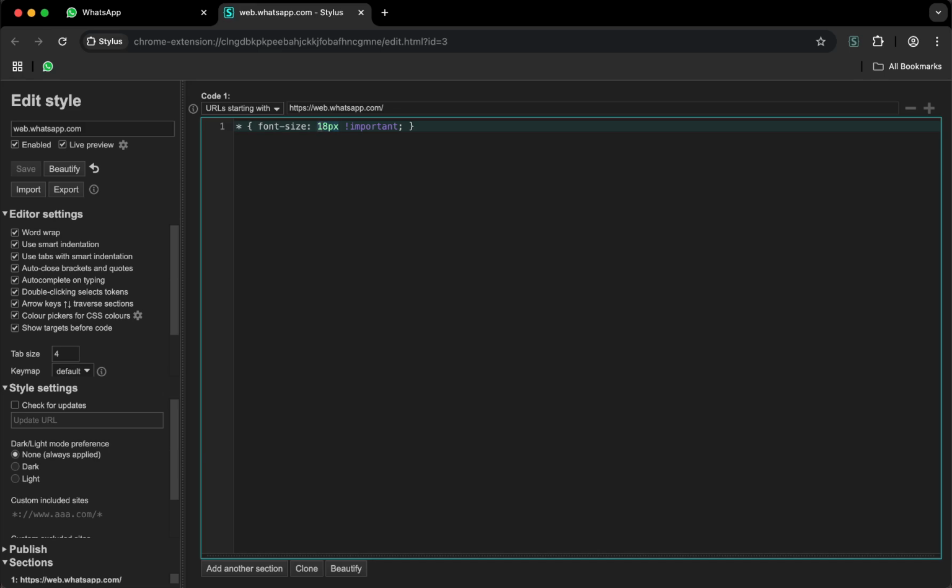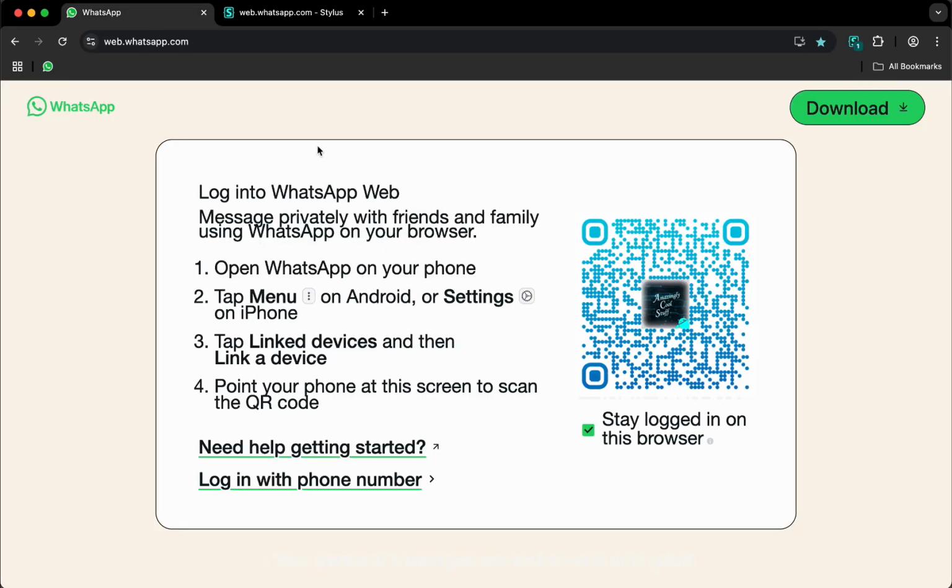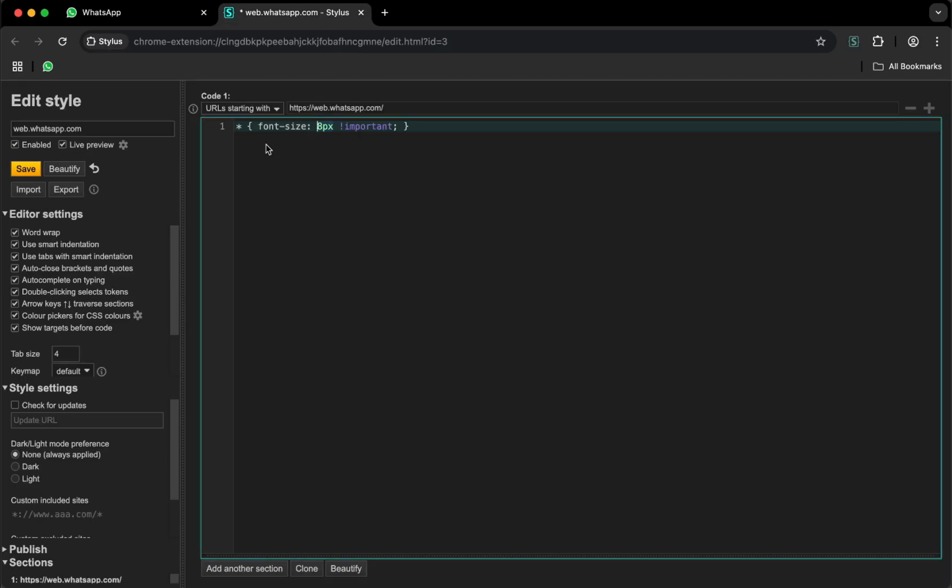And that's it. 4 simple ways to change the font size on WhatsApp Web, the Chrome WhatsApp app, or any website. Which method worked best for you?